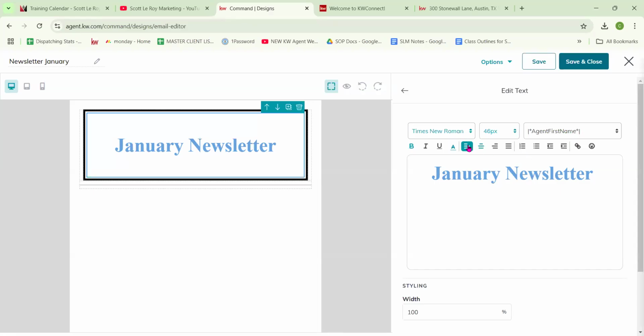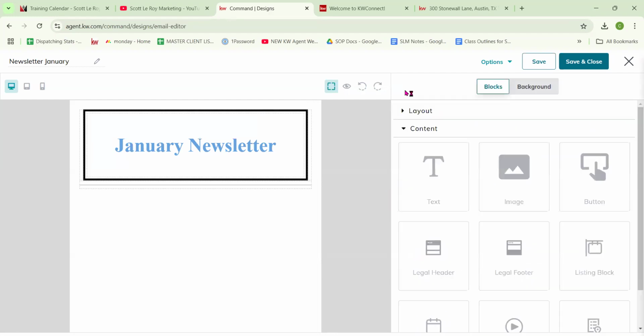You also have the ability to make it on the left, on the right, centered, add numbers, bullets, all of that can be added, as well as links and emojis. We are going to cover this merge field up here. We're going to come back to that in just a second though. I'm going to go ahead and hit done.